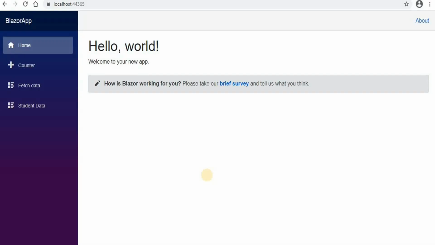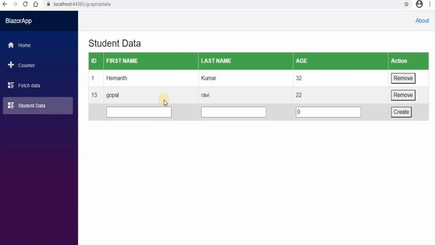This is a Blazor WebAssembly app which uses GraphQL APIs for the data. This page is using GraphQL APIs for insert, update, and delete. Let's see how we can implement this using Blazor WebAssembly and GraphQL APIs. First, let's start with GraphQL APIs.